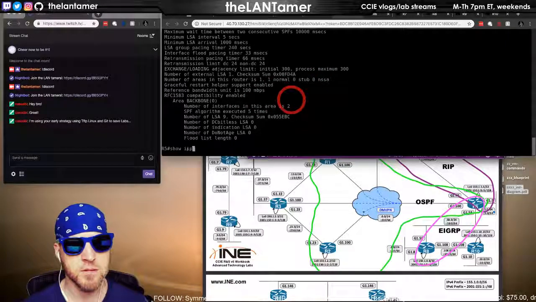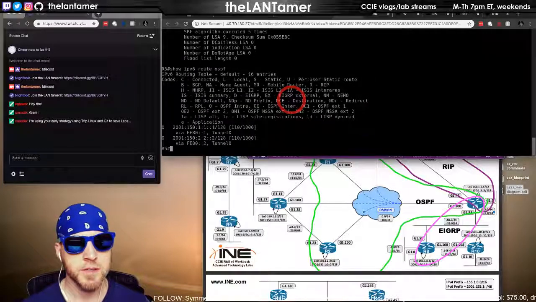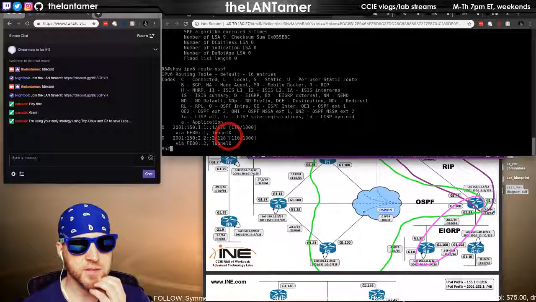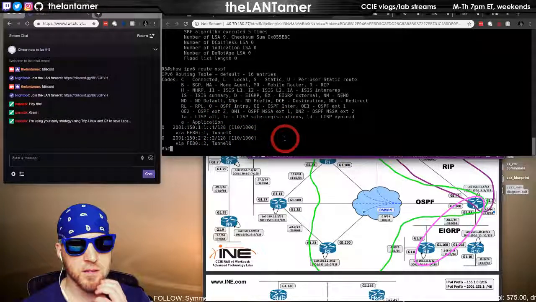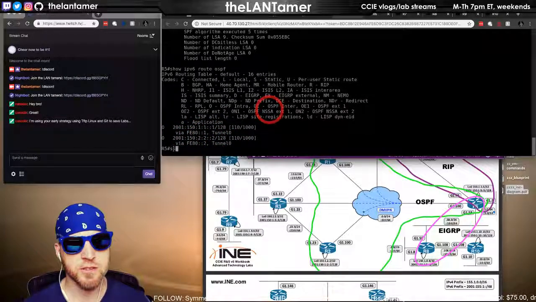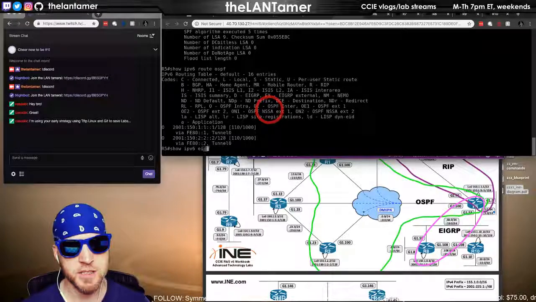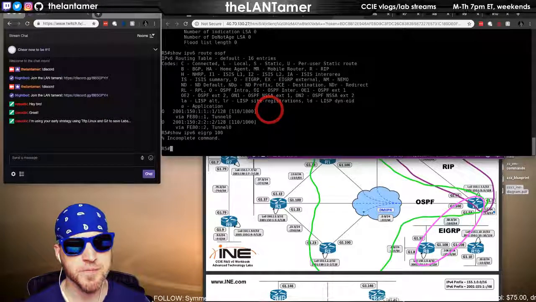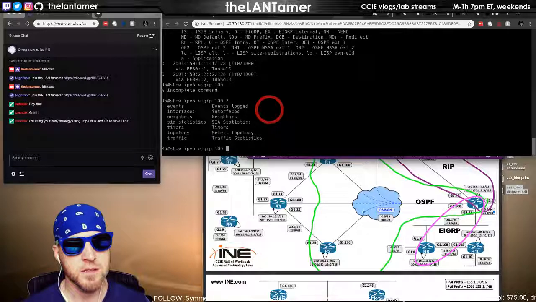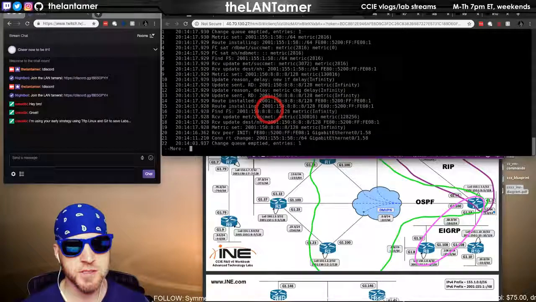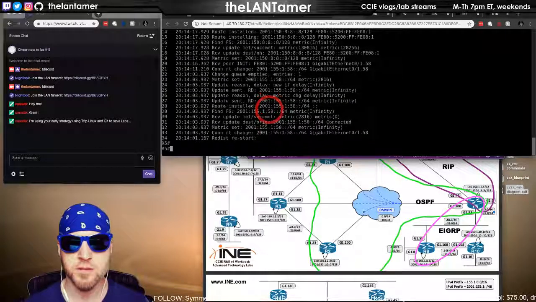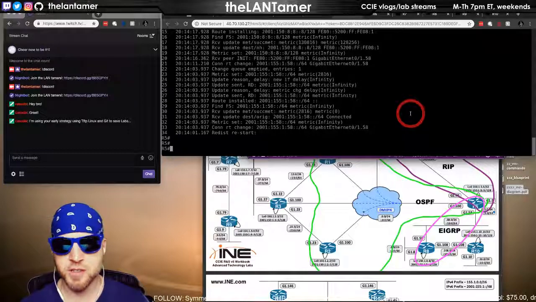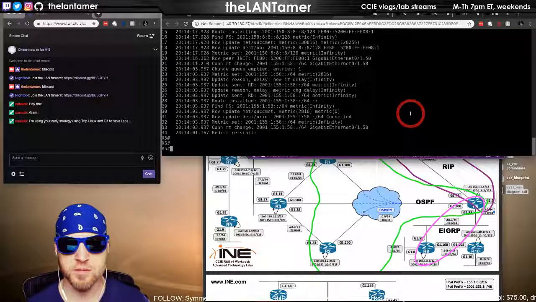Show. Yeah, I have 2 routes from OSPF. Which is cool. Now I should be redistributing those into EIGRP. Show ipv6 EIGRP 100. Oh, I've been looking at this. These events are cool. I've just started looking at that. I was like, that's really cool.